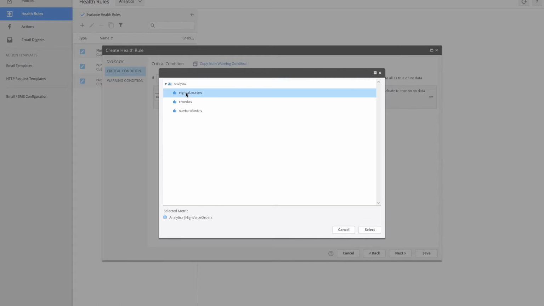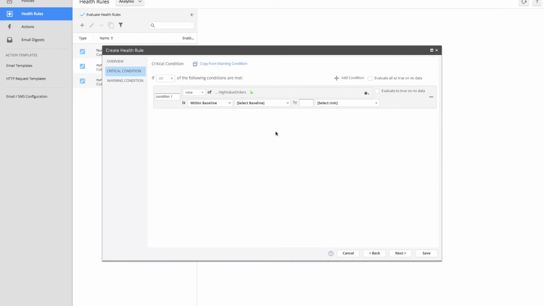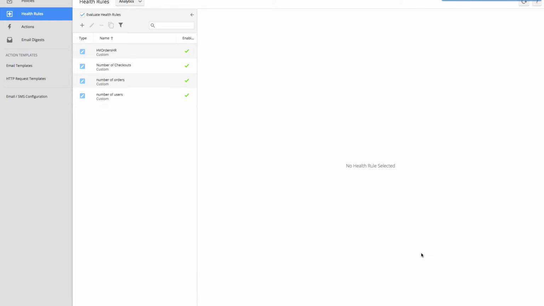By default, we give you an option to choose from many different baselines, but you can create your own also. I'm going to go with the default baseline for the purposes of this demo. Be alerted when this deviates by 2 standard deviations. Hit save, and that's it. I've got a new health rule. That's great. So we've got a baseline now, not just for our application performance data, but also for our business metrics.